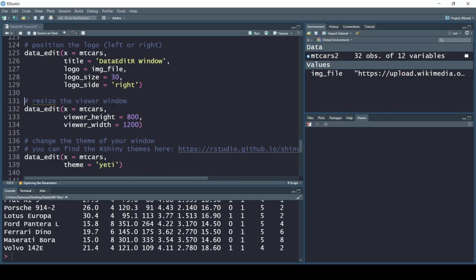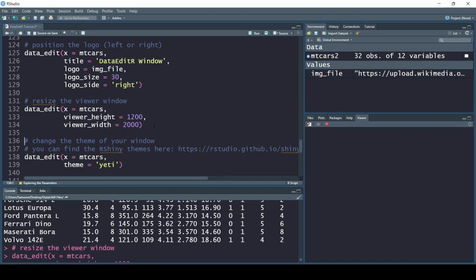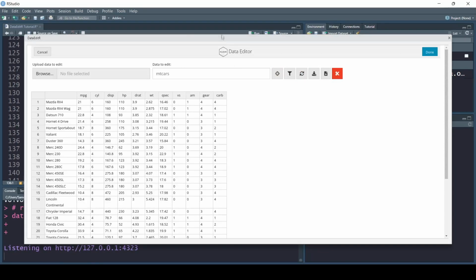You can actually resize the viewer window by default. So let's say you wanted to make it larger when you open it up. The default height is 800 and the default width is 1200. So let's say you want to switch the height to 1200 and then switch the width to 2000. And if we were to run that, you're going to notice that the dimensions are different.